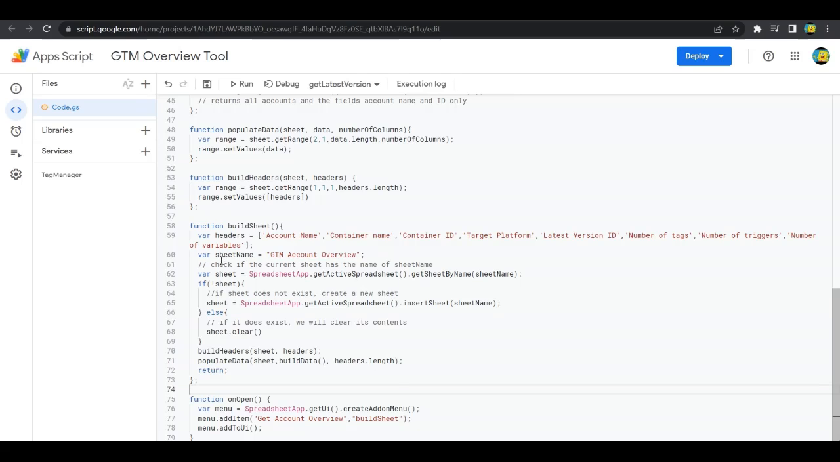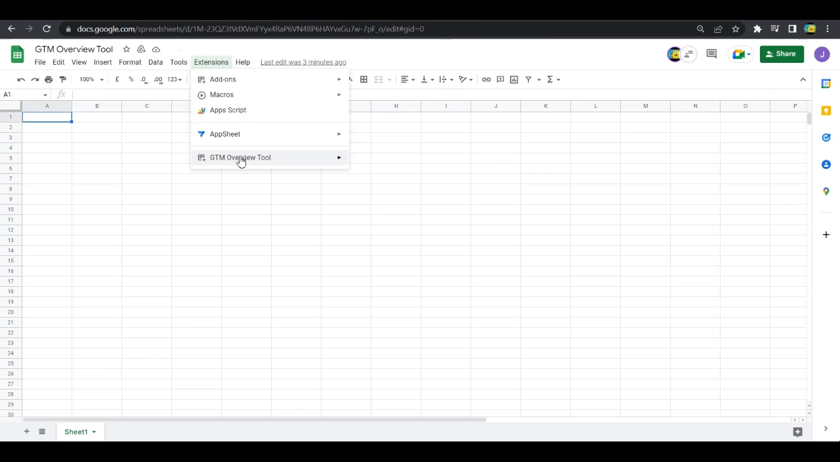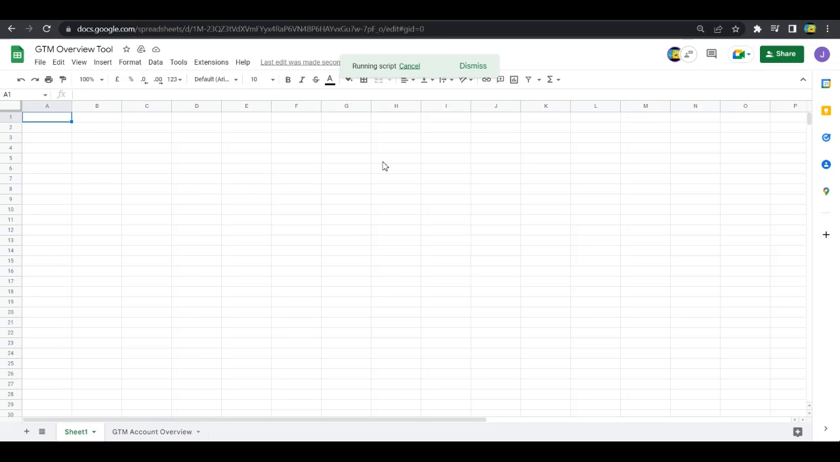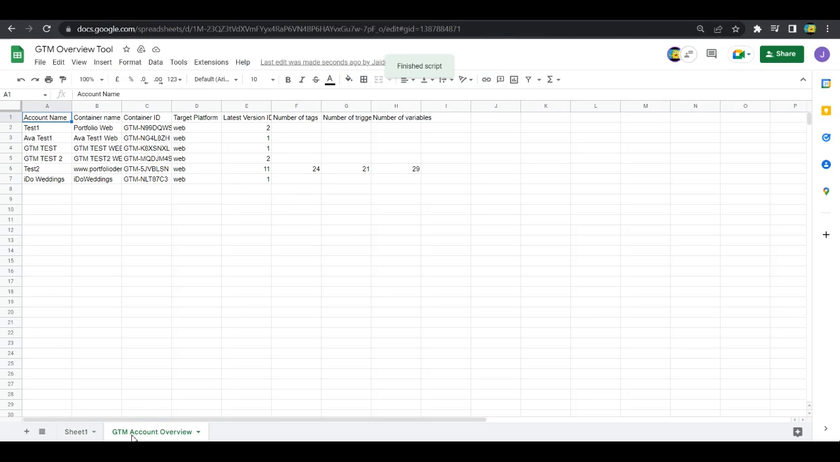Then buildSheet. Let's move on to buildSheet. So it's just building the sheet, which means we are adding headers at this point. Alright, now as you can see, variable headers: account name, container ID, target platform, latest version ID, number of tags, number of triggers, number of variables, all this information, right? And sheet name, we are setting a sheet name, GTM account overview. So if I were to go here and run the script, you can see the sheet name, GTM account overview, in which all of this has been entered. So that's what basically we are doing. We are just setting the name for the sheet.